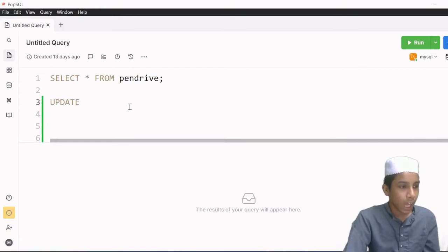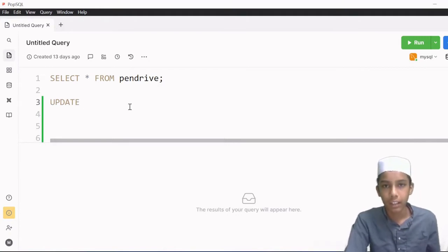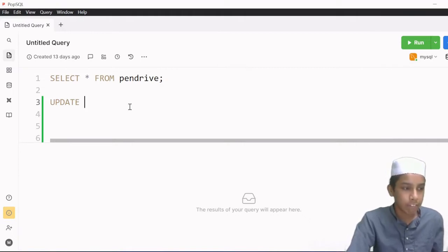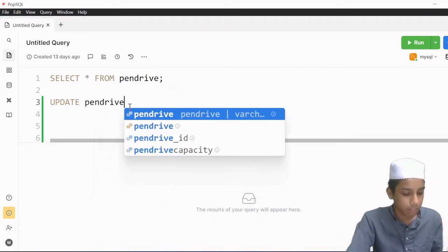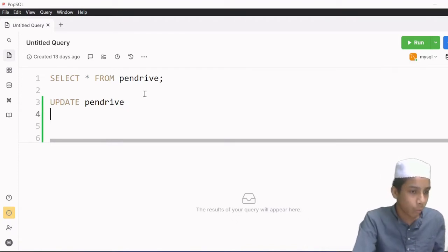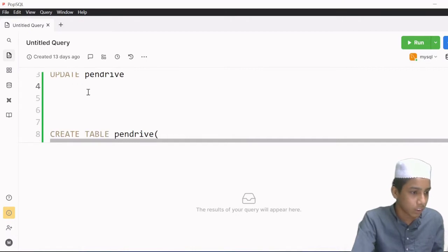After that I want to update the table, I want to update the rows inside of a database table. So for that I have to give which table I want to update. So I want to update the pen drive table. After that, we'll use the semicolon. After that, what I have to update.